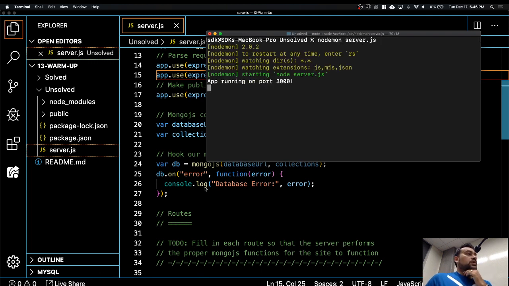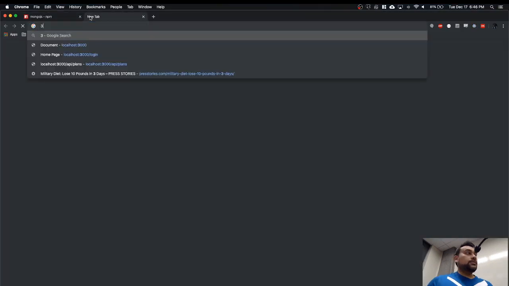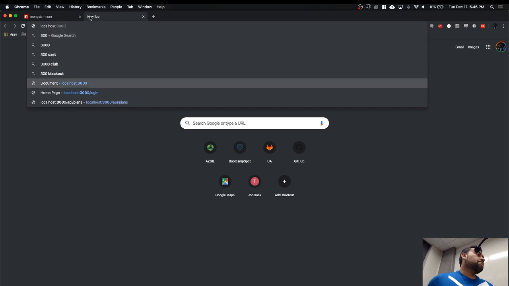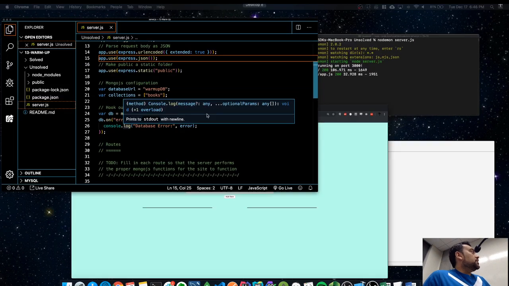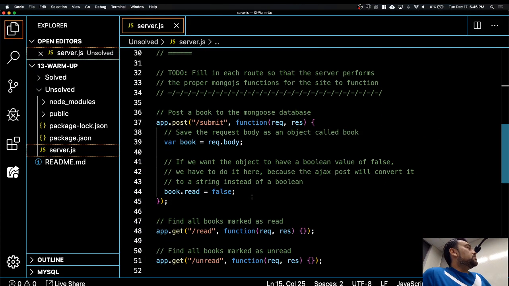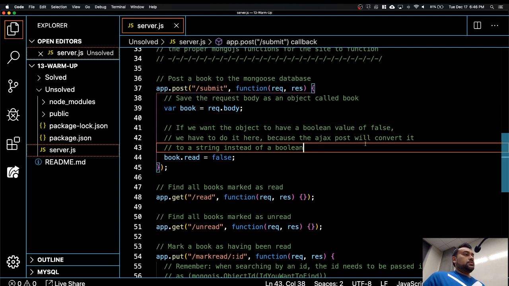Okay, so if you go to our browser, localhost 3000, so this should show up. It doesn't do anything, but this should show up, and behind the add new, you should be able to complete this route over here. So the first route takes in the save function.